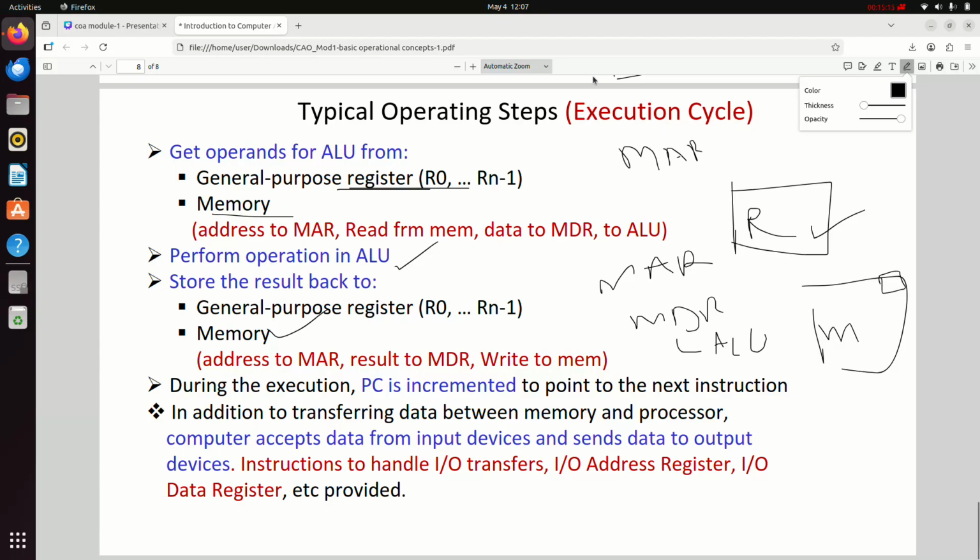So MAR would give the address in which I have to store, and the result is given by the MDR. MDR would give the result, and the address to store is given by MAR. Then the write signal will be given, and we will write it into the memory. Understood? During this time, the program counter gets incremented, and now it will point to the next instruction.